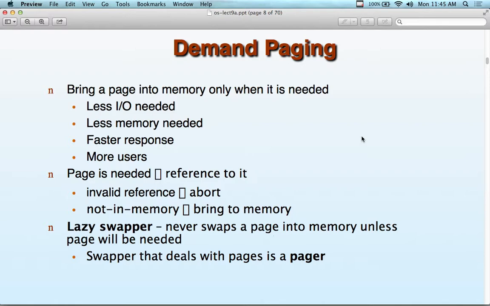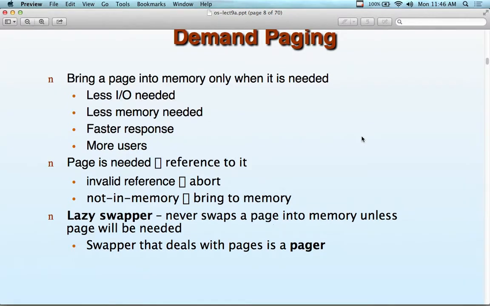So bring a page into memory only when it's needed. And when we're doing that, then we have to go search through the memory and see if it's there. So response time is a bit slower, but it's not so bad. It's still faster than loading everything up and then having to unload to make room for something new. So it uses less I/O and less memory, and it's faster response than some of the other techniques, and then more users. We can have more programs being added.